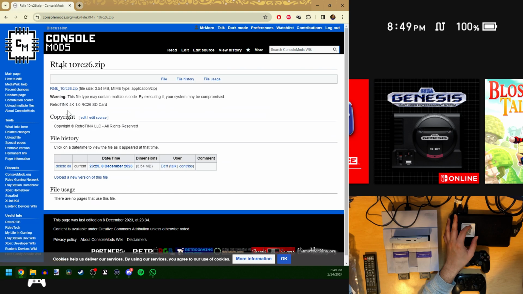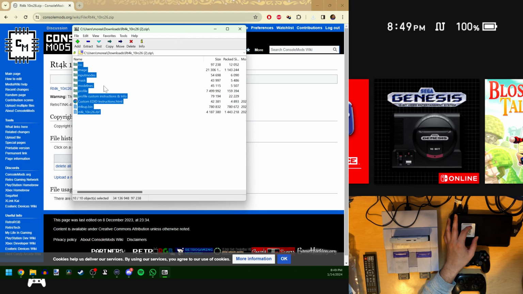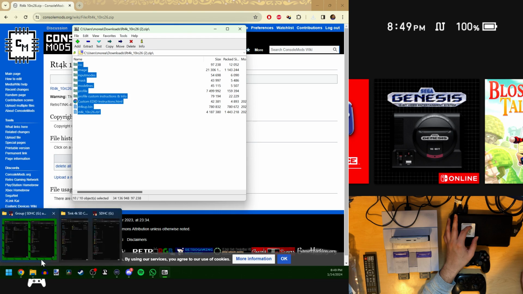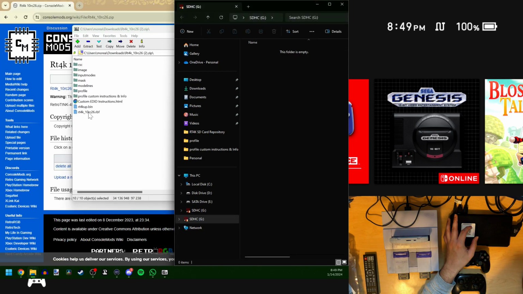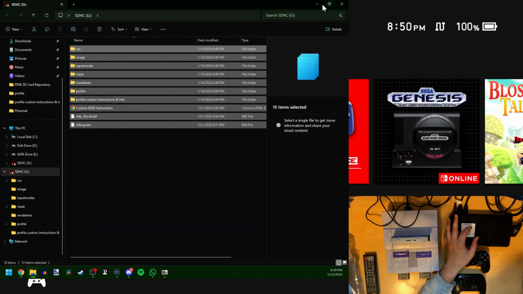Once you click it, it'll take you to a page. You click it again, you get an initiated download. And once you download that, this gives you RT4K 1.0 release candidate 26. It has a bunch of the same files as before, but what we're going to do is move all of these files over to the SD card. And once that's over, you have all of these files.